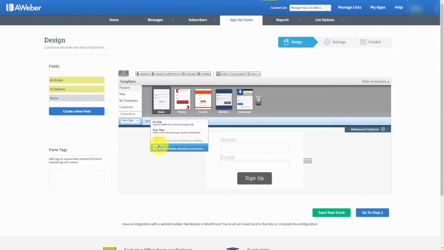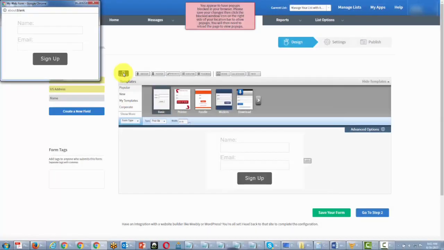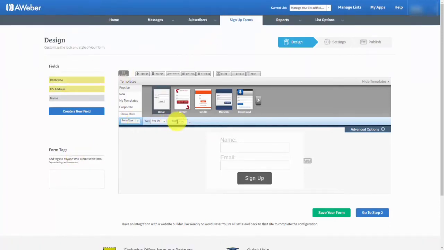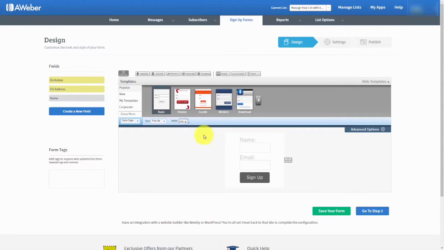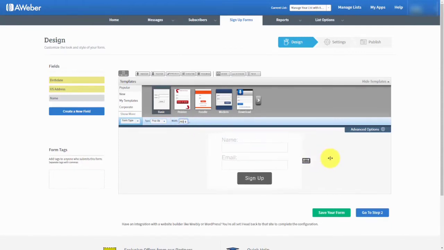We can also do a pop-up. And once again, this is how your pop-up will look over the page. We can change the width of the overall form. And it can be smaller, or we can actually change it this way also by using the handles.